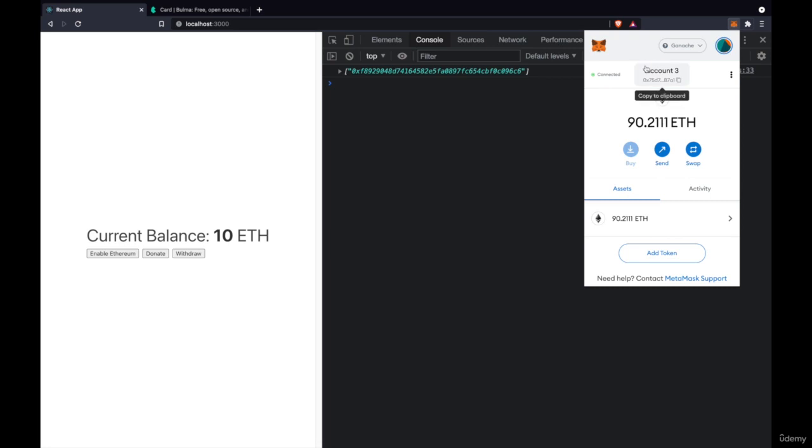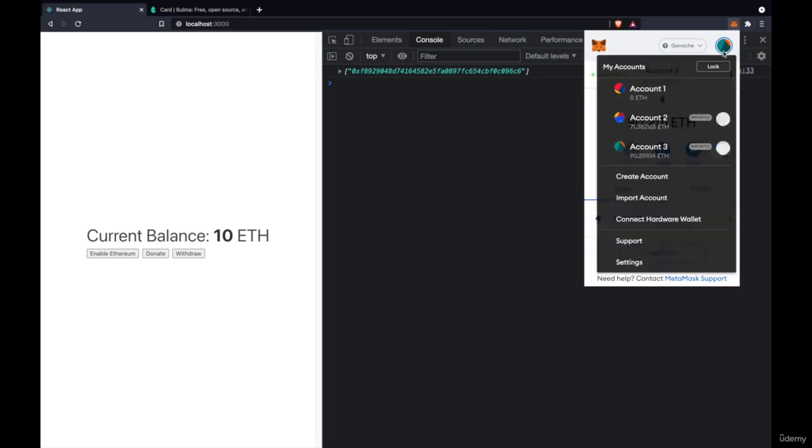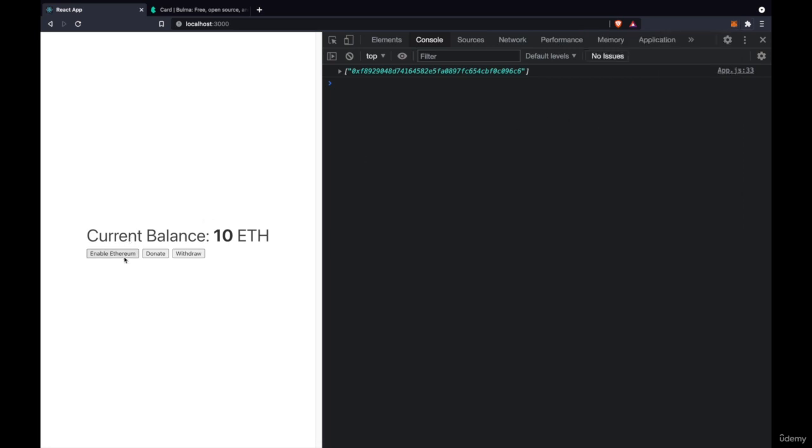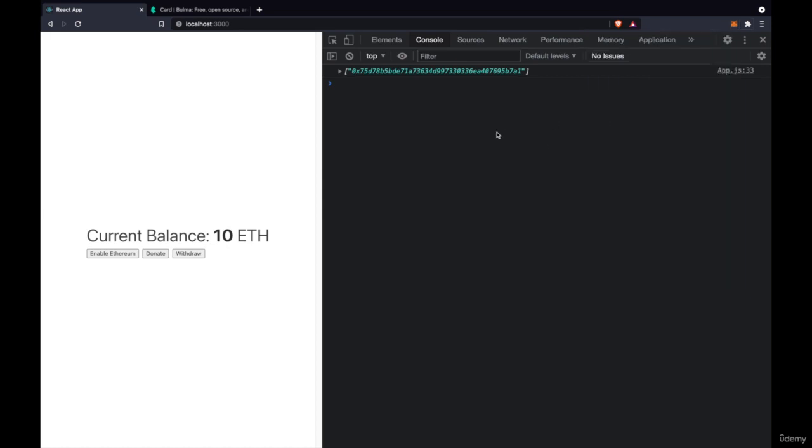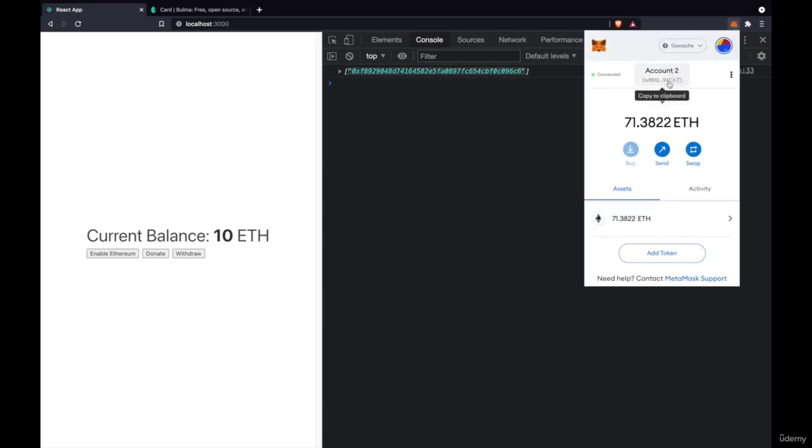Oh, actually, one more thing. Since we have connected two accounts and both are connected, when you click Enable Ethereum, you should see the currently connected account. I'll clear it out and click Enable Ethereum. Here you can see A1, that's correct. When I connect to account 2, clear it out, and click Enable Ethereum, I can see C6, which is my second account.